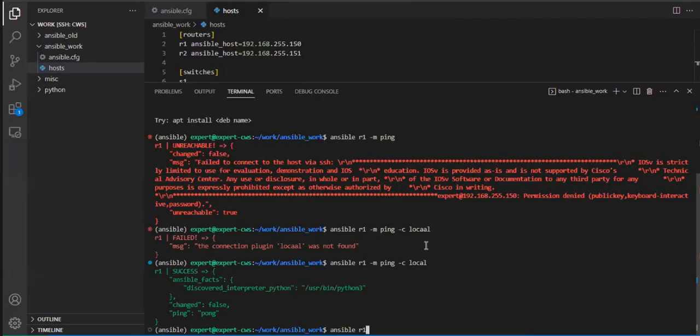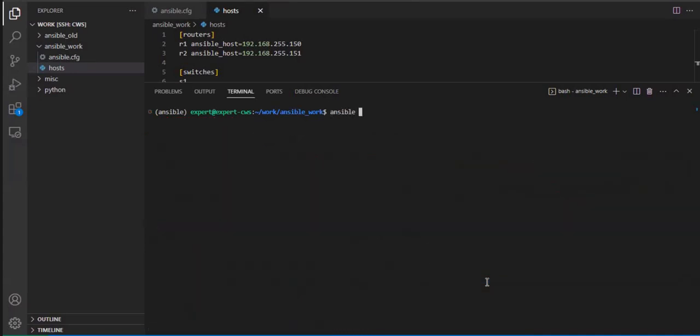So I'll rerun the command again. Ansible, which host to ping? R1. What is the module? -m ping is the module. What connection mechanism to be used? If I leave it as it is, it will try to use SSH. So I'll have to say -c network_cli.